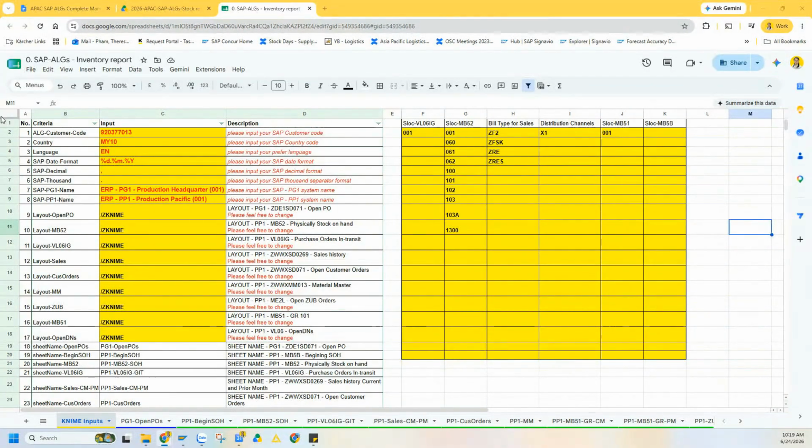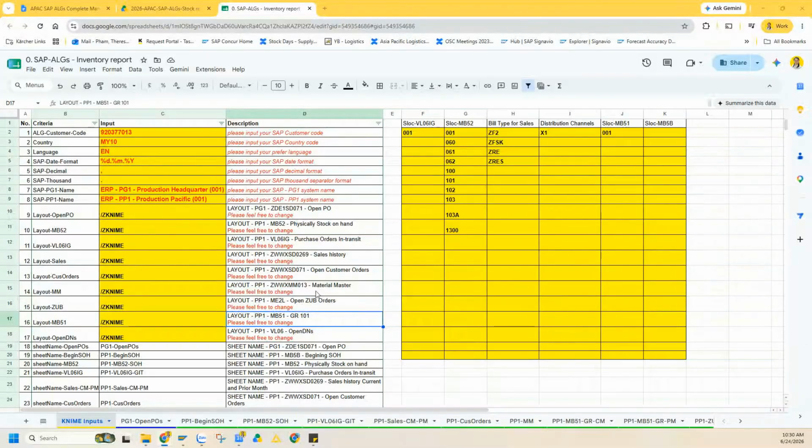The control panel is divided into two main sections, starting with the left zone in columns A to D. These parameters specify local system formats, layout templates, and naming schemes. From row 1 to 8, these are the local system formats, such as your SAP customer code, your system name, and your date formats. It is mandatory to review and adjust these settings.